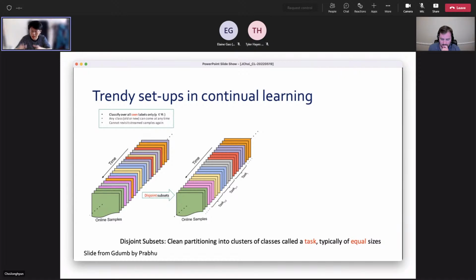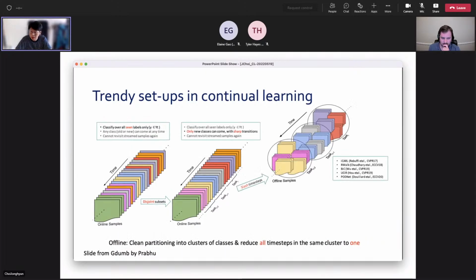we are assuming that these classes are nicely grouped, forming a task, and then updating the model, which I believe is not very realistic. People call this setup a disjoint subset. Here we slice the time steps, take these tasks as a group, and just try to update the model. On this setup, many different methods are proposed, like iCaRL, RWalk, BiC, and PODNet, and there are many different papers proposing methods on this setup.